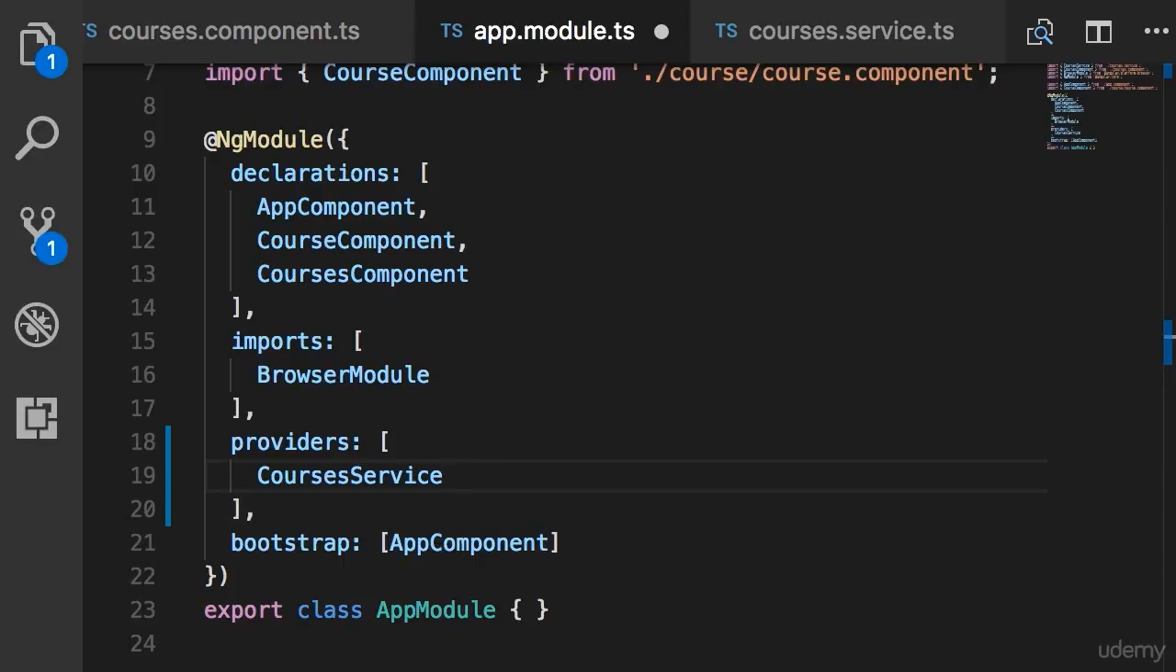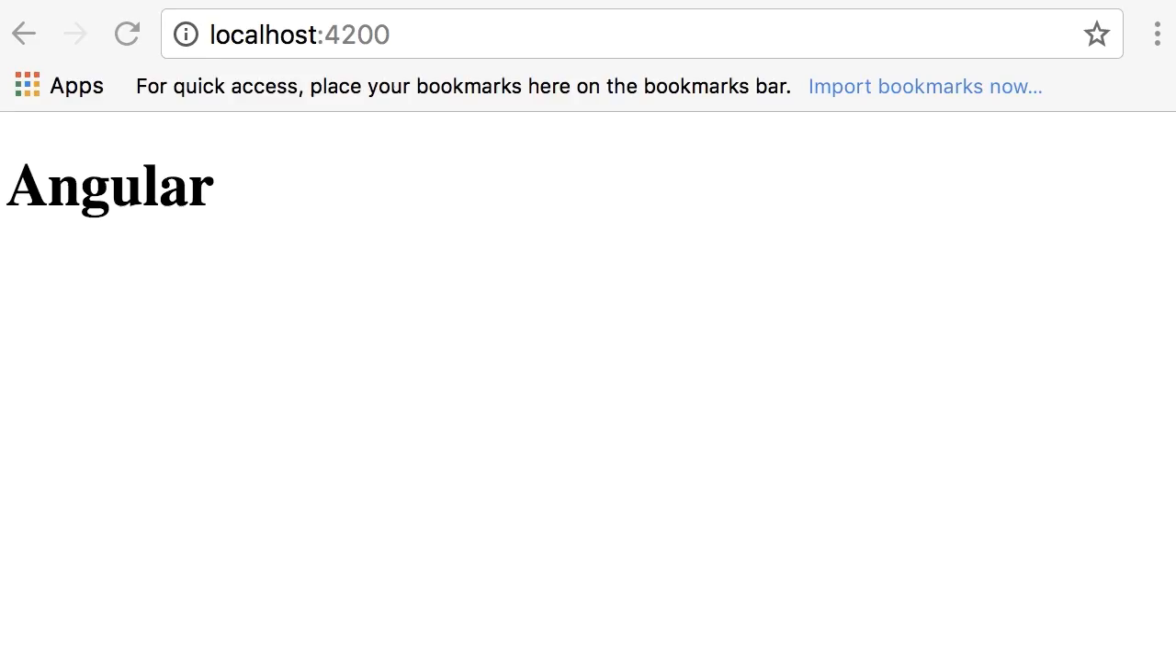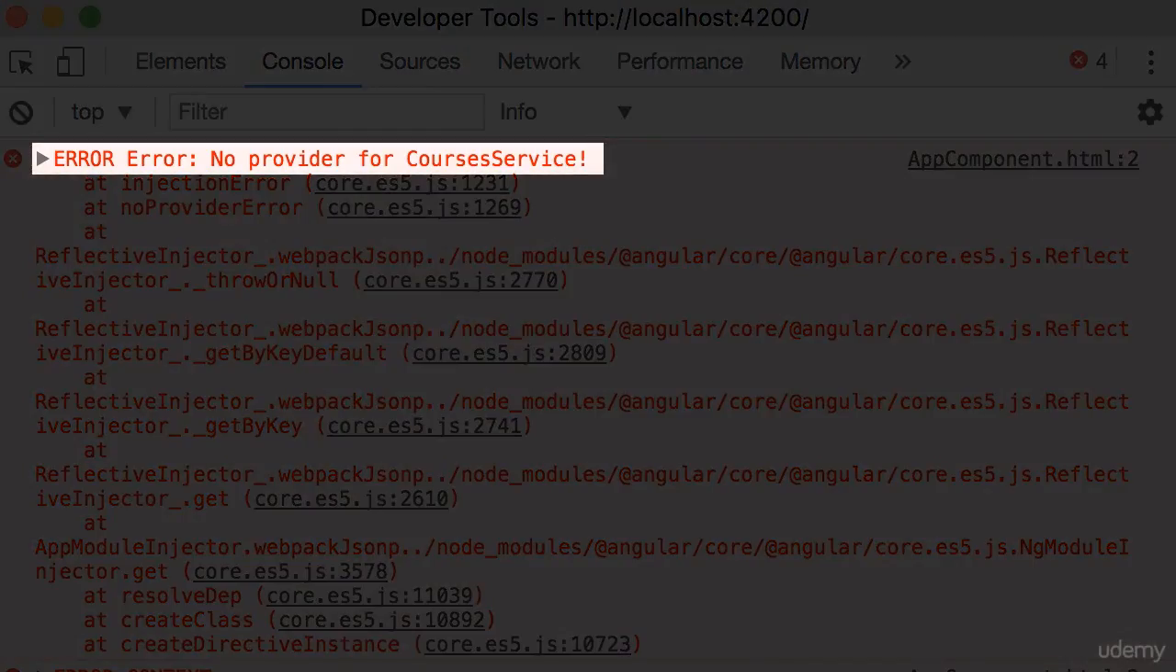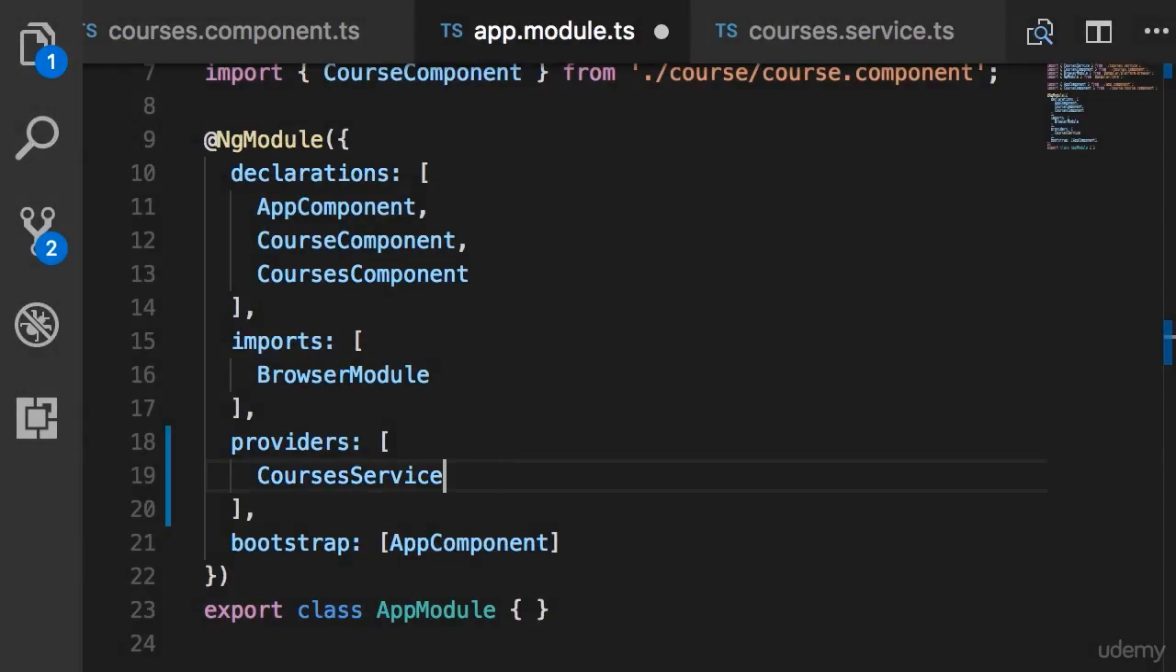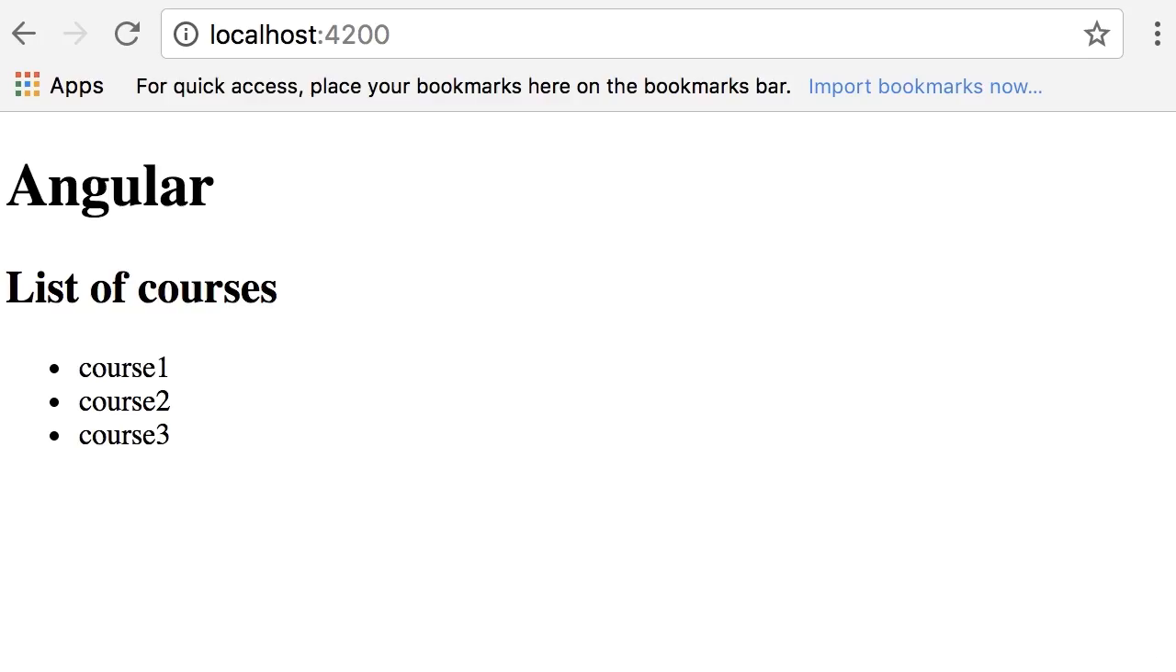Let me show you what happens. So I'm going to comment out this line, save, back to the browser. We get a blank page, so that means something is wrong. Let's open up Chrome Developer Tools with Shift, Command, and I on Mac, or Shift, Control, I on Windows. Look at this error, no provider for courses service. This is an error that you might see quite often when building Angular apps. So the error is telling us that we have not registered courses service as a provider in our module. So back in app module, I'm going to add this courses service here, save, back in the browser, and we have the list of courses.